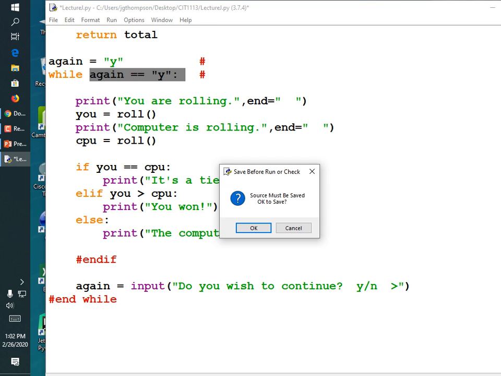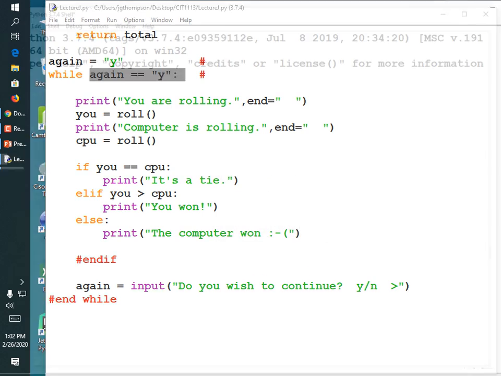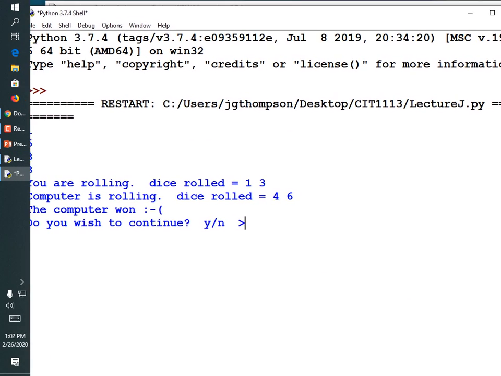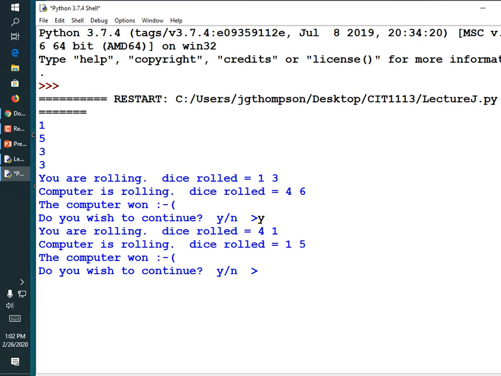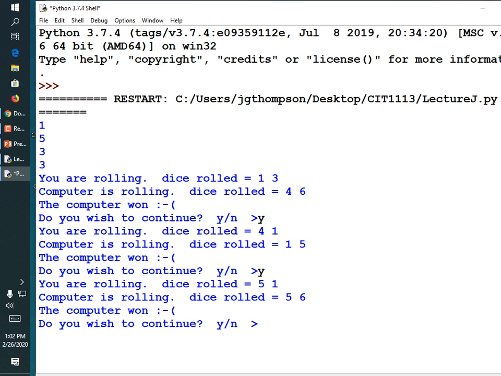So I'm going to run the module, see if that works. I wanted to put a loop in it just so that it was a more interesting flowchart. Right, the computer one. Do you wish to continue? Well, heck yeah, the computer beat me. I better do it again. Oh man, computer beat me again. Okay, something's wrong. Computer beat me a third time, but my numbers do look random. Looks legit.